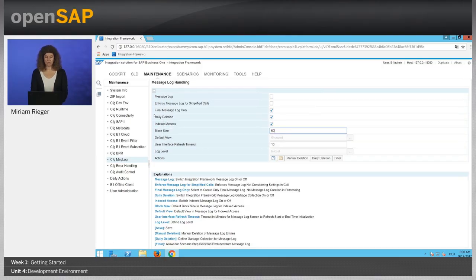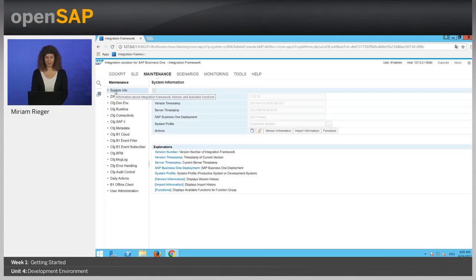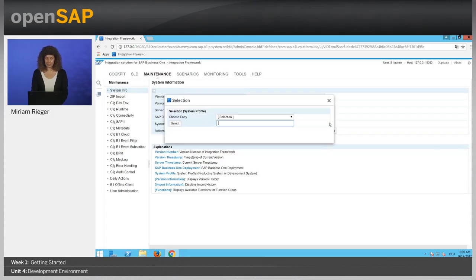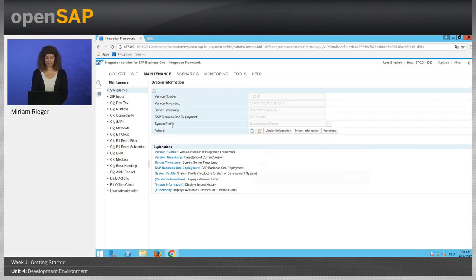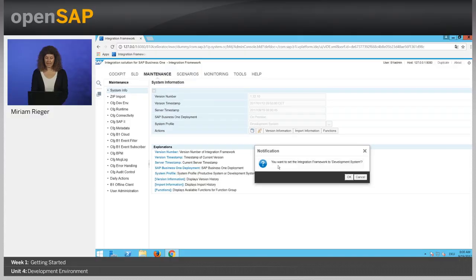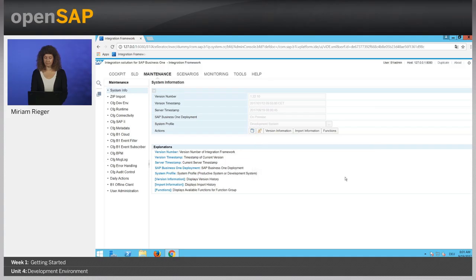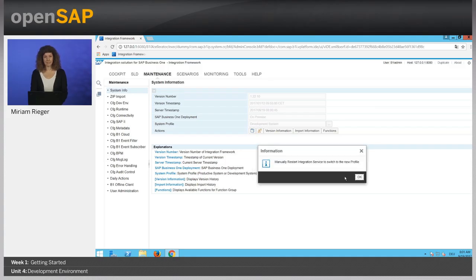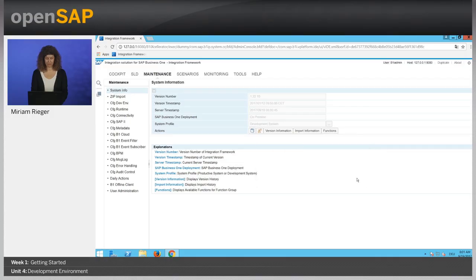To change the system to the development profile, I go to System Info. I select here the development system, and I confirm that I want to change it to the development system. And I get another message from the system that a manual restart of the integration service is necessary.